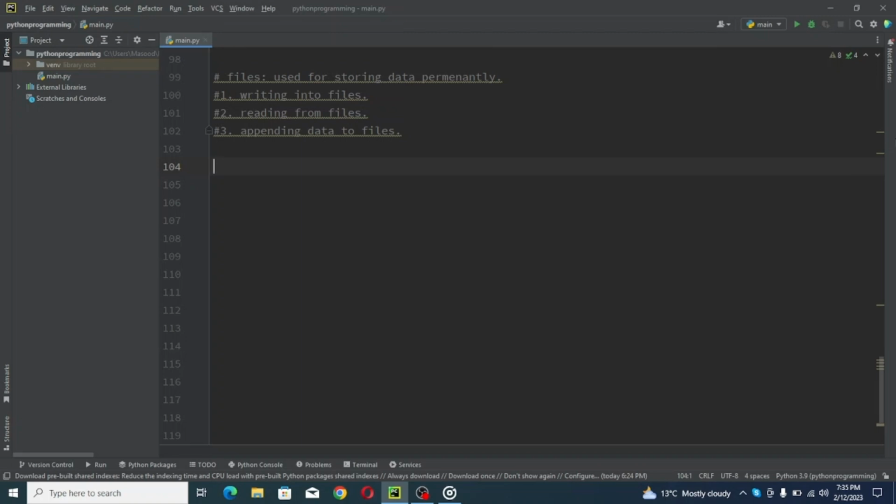Number 1, writing into files. Number 2, reading from files. And number 3, appending data to an existing file. And here with the append method, we can easily add data without rewriting the file. So let's jump right into it.